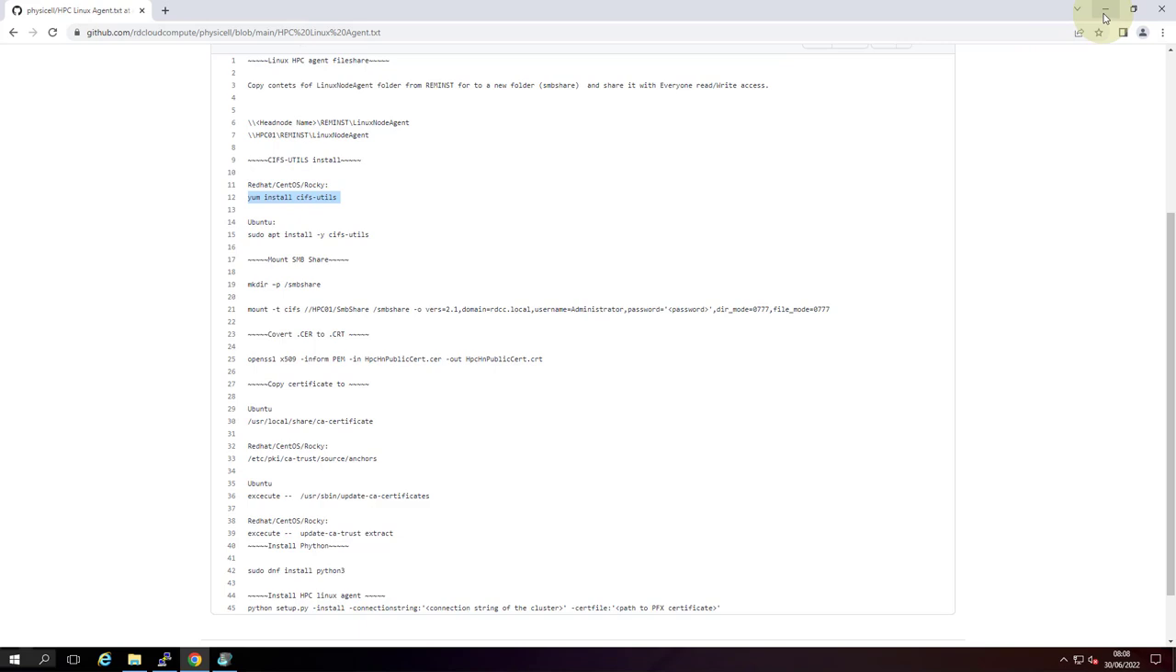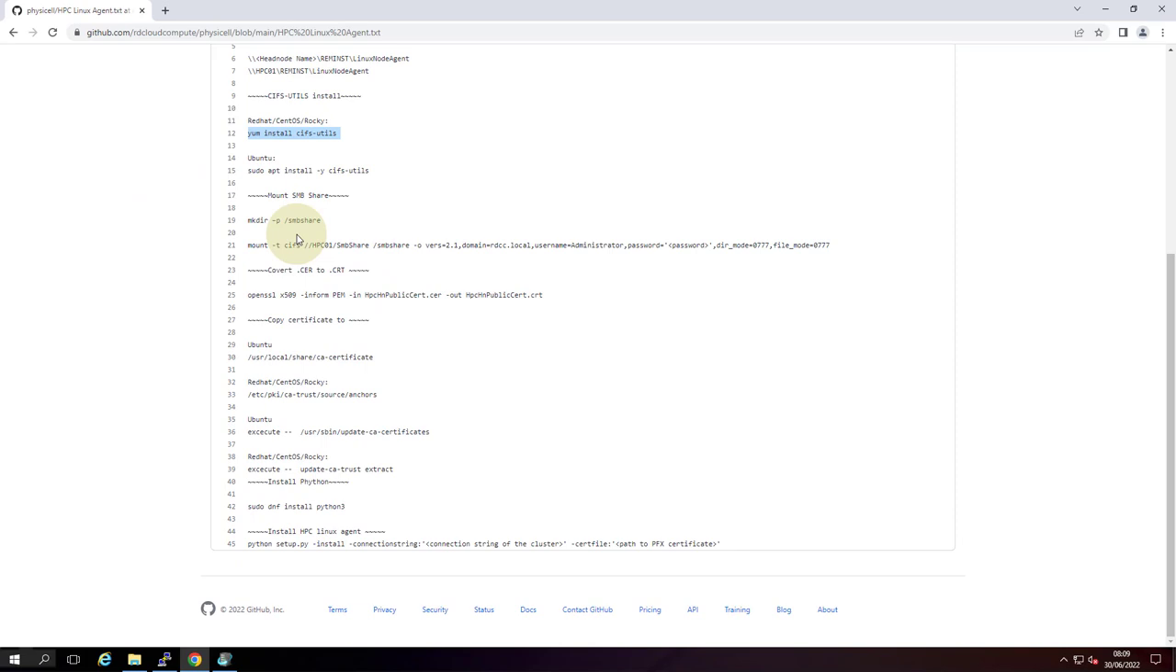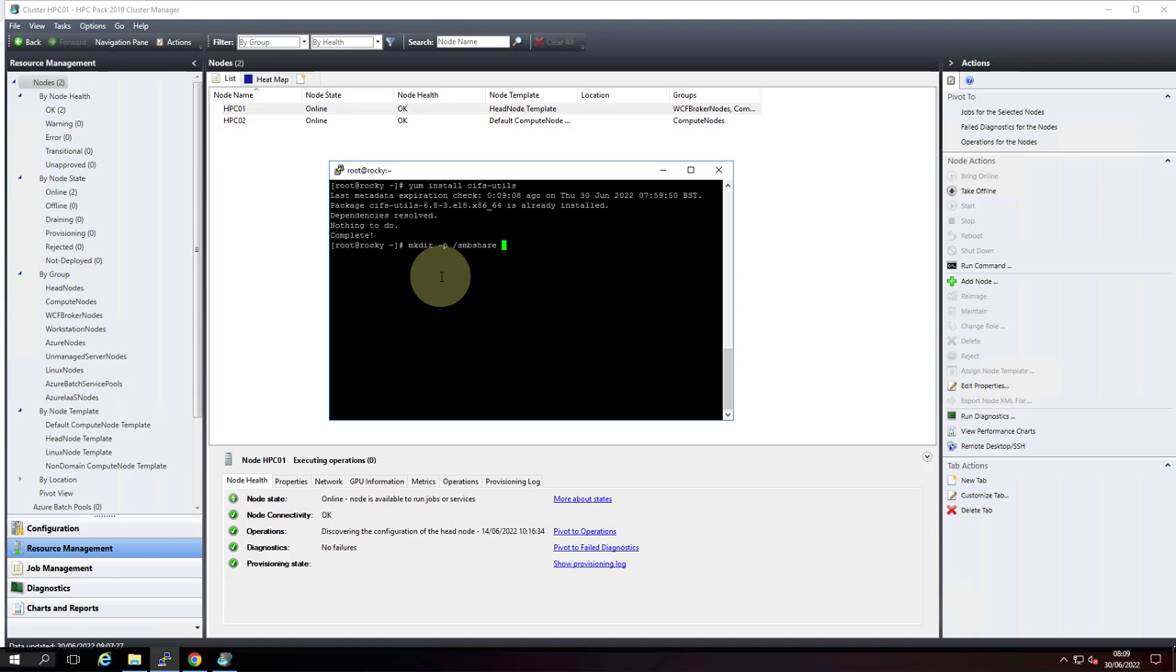Okay, nothing to do, it is already installed on my server. Good, let's try this. If you are using Ubuntu, you can use sudo apt install to get the package installed. I'm going to create a path for the SMB share. Let's create that folder. ls /. The share folder has been created.